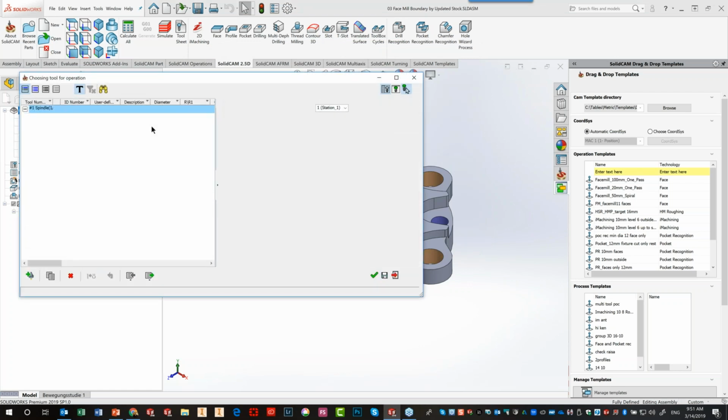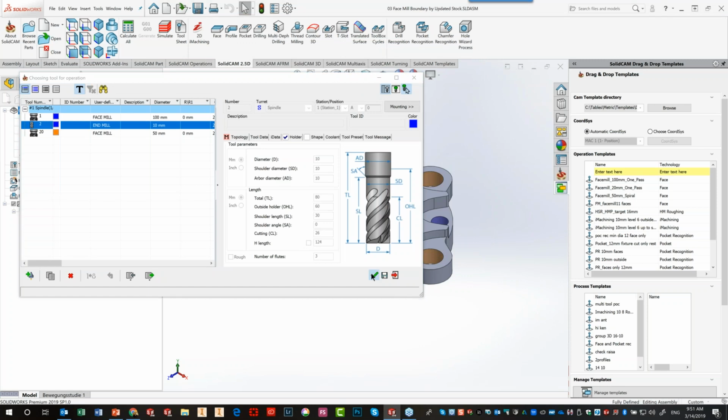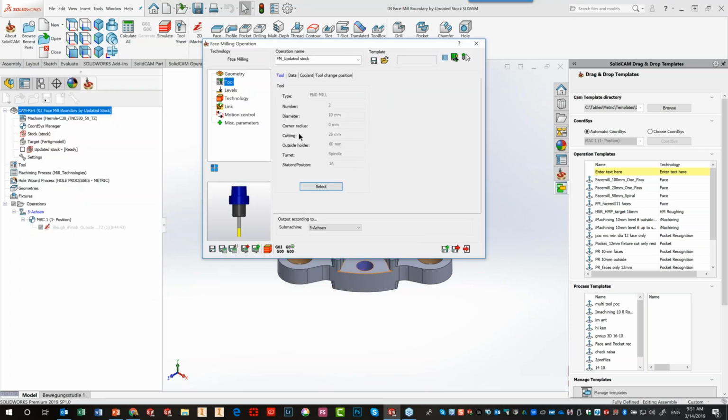I'm going to take this 10 millimeter end mill. The reason why I'm using this end mill is just because I want to show you the tool path and some options that we have later on with it. It's a lot easier to see it with this.